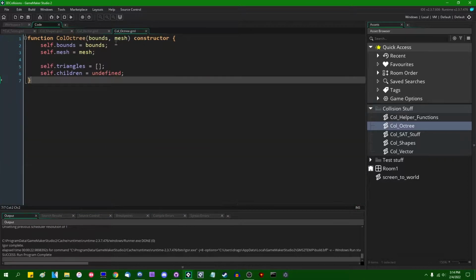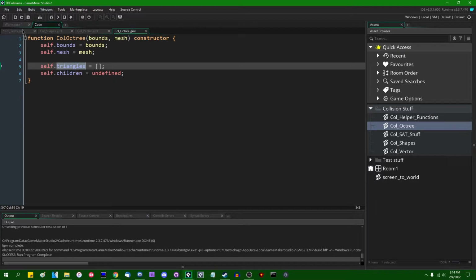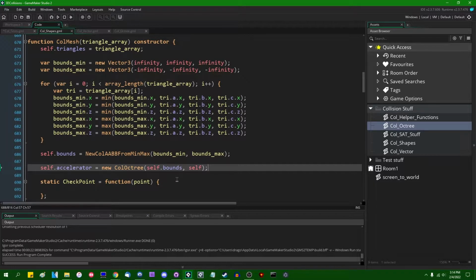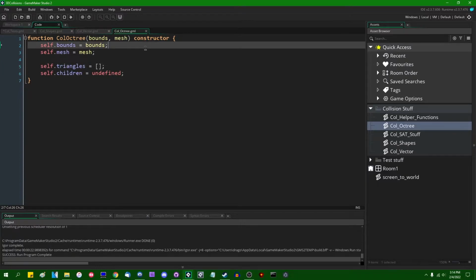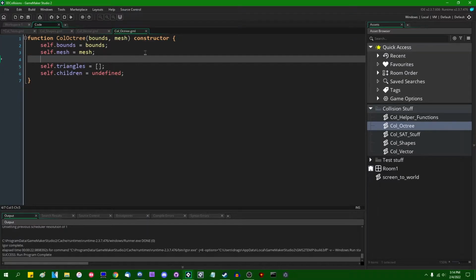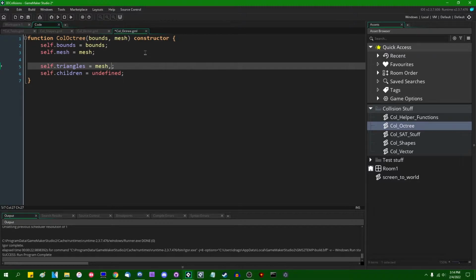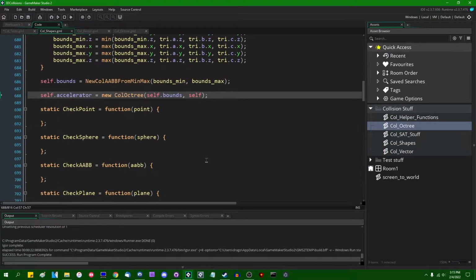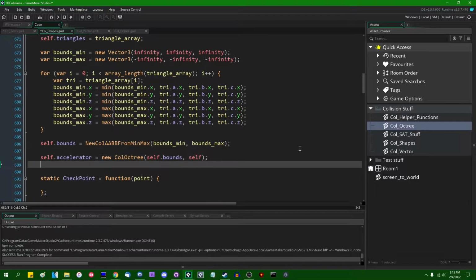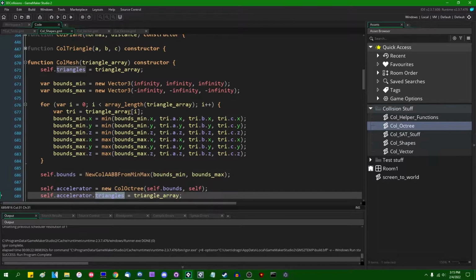Next, let's assign something to the triangles array inside the octree that we just instantiated. There's a part of me that thinks that this should be done in the constructor via something like, in the octree constructor, self.triangles equals mesh.triangles, but this is likely going to just not really help us out at all with some of the things that we want to do with the octree in the future. So instead, self.accelerator.triangles is going to be equal to triangle array. So this is just going to contain a reference to the very same triangle array that was passed into the mesh constructor.